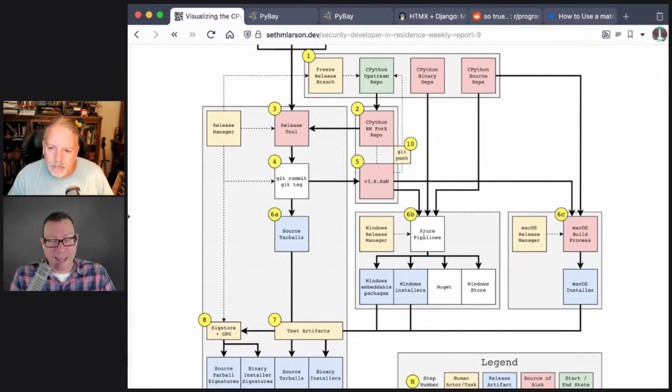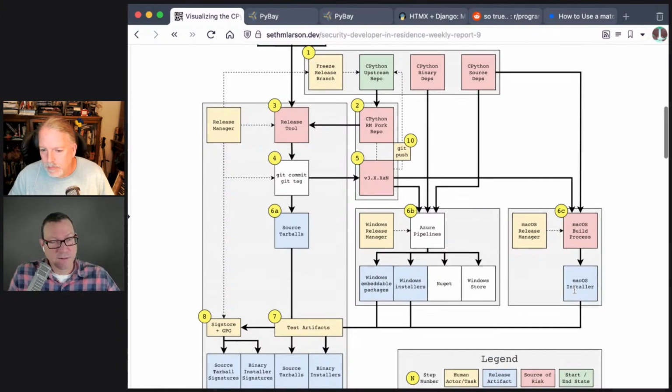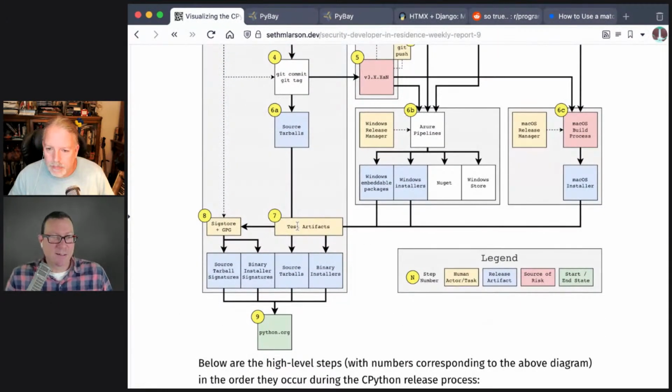And where do we go now? We go over here to Azure Pipelines for the Windows people. There's a Windows Release Manager. The Azure Pipeline builds out the Windows embeddable packages, the Windows installers, updates NuGet, Windows Store, maybe even WinGet. I don't know about that. There's also an equivalent for the macOS Release Manager, who does the Mac build and Mac installer. All of these things come back into testing artifacts, they all get a GPG signature, and we get everything signed and ready to go. That gets dropped on python.org. Pretty cool, huh? Wow.